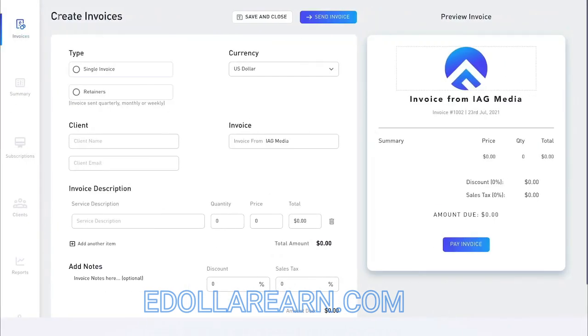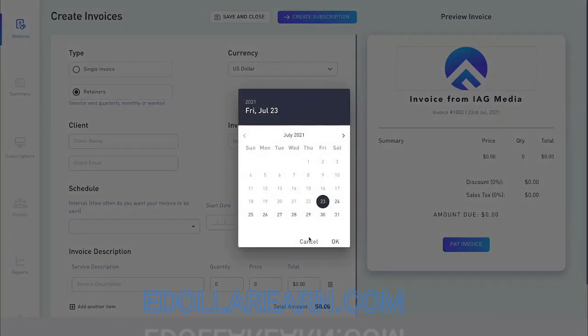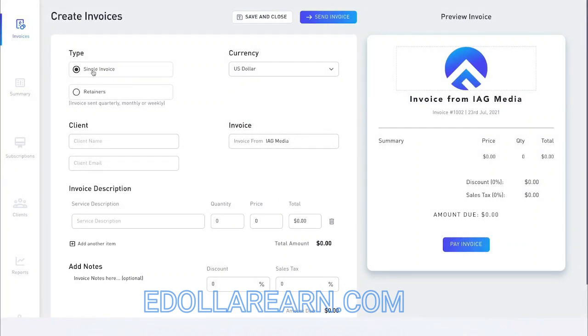So when you go ahead, you'll come up here to the invoices section and you'll choose single invoice or you'll choose retainer, right? And when you choose retainer, then obviously you go ahead and you choose your schedule, your start date, end date. You might not even have an end date, and you can go ahead and make sure that that's the case as well. But in this situation, we're just going to go ahead and select a single invoice.